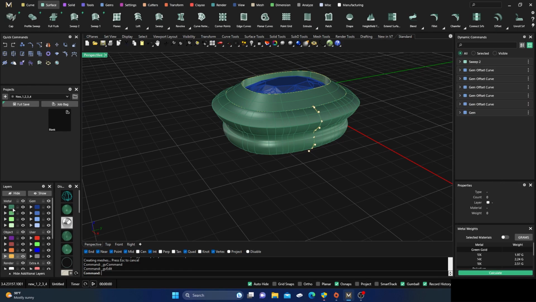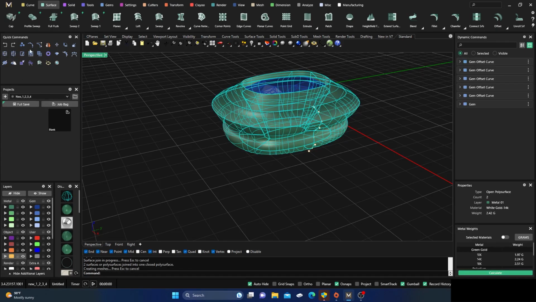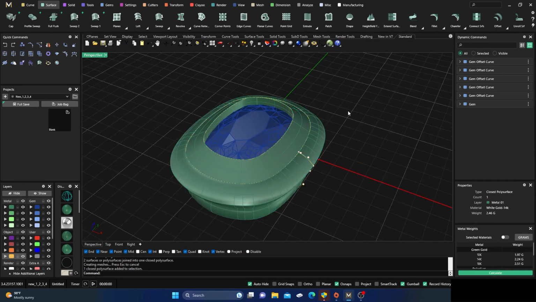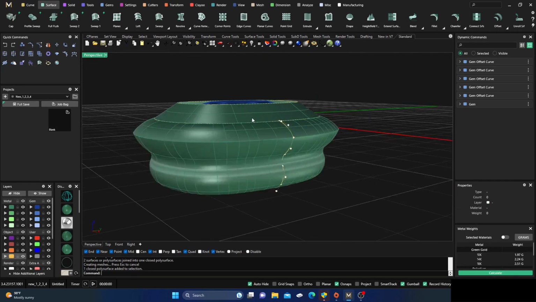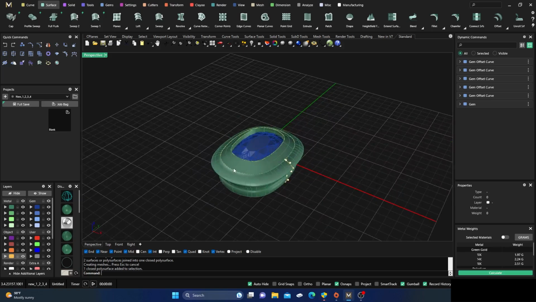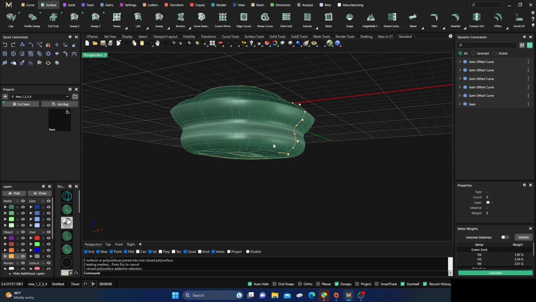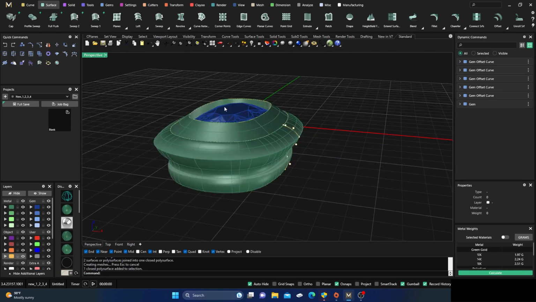And then select all your green, and then once you join it together, you blow history, so all that's no good, but you have your closed surface. All right, so there you go. That's just a different way to make bezels and be able to make different kinds of shapes and designs, and you can do all kinds of really cool things with that.